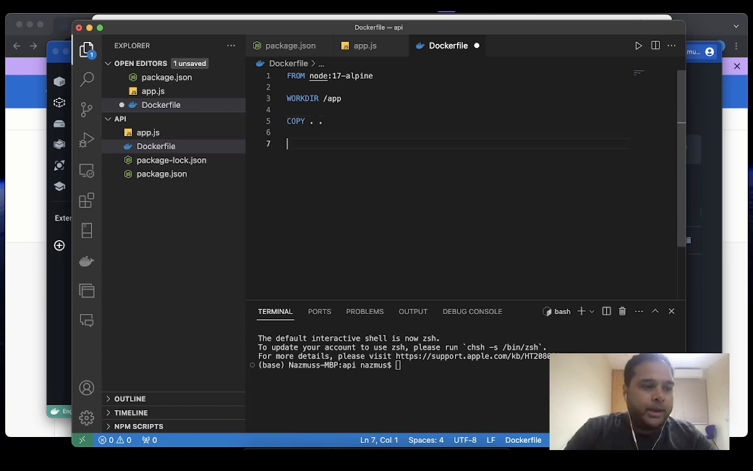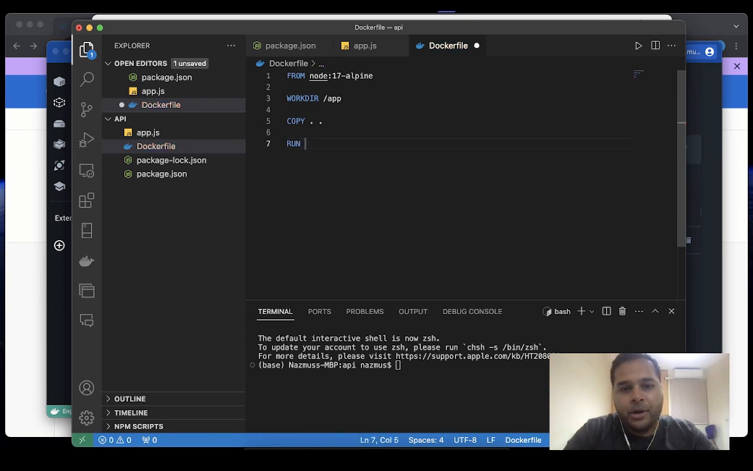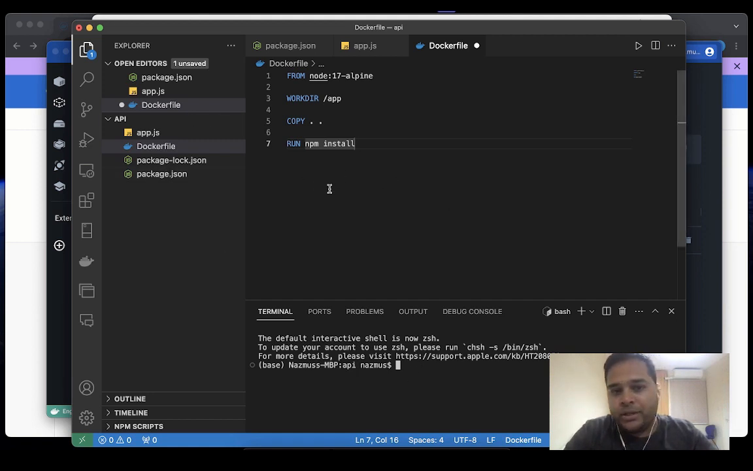Now we're going to run a command. We're going to run npm install. If you remember, this is the same thing I would type on my terminal on my machine to install the dependencies. But instead of doing that, I'm telling Docker that it needs to do this when building the image. When you use the RUN command, it runs this command at build time, when it's building the image.